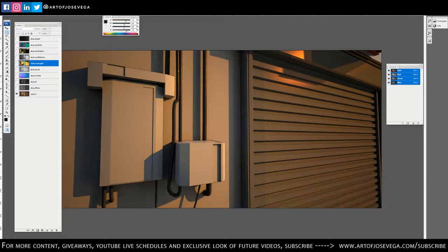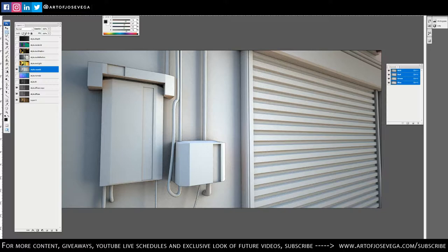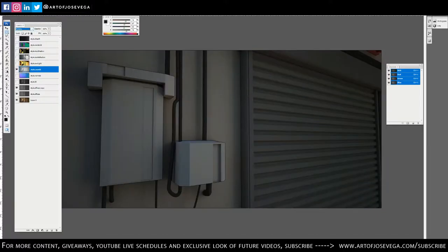I can start in a few different ways. I can start with this beauty render, which has all the information, and then apply some of these render passes. Another way is to actually use some of these passes. Let's start with the diffuse. I'm going to duplicate that, because I always like to make a copy of it just in case I mess up. And I'm going to grab my raw GI and put that on multiply so I can add the ambient occlusion and the shadows onto my diffuse layer.